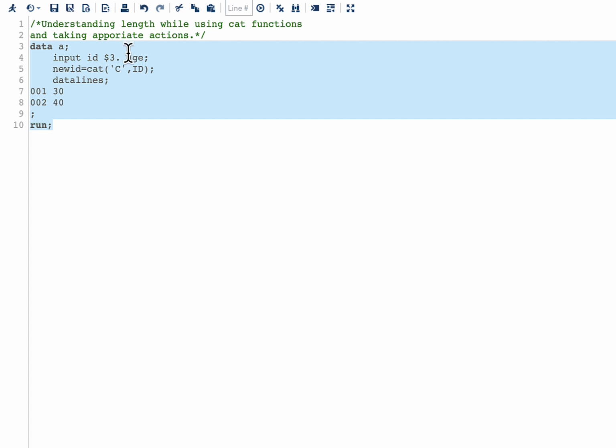Now the most important thing I wanted to discuss in here is that I am creating a new variable by using an assignment statement, and I'm also using a cat function which concatenates the string C and our id variable which we had defined in here. Now let us quickly run this and see our result.